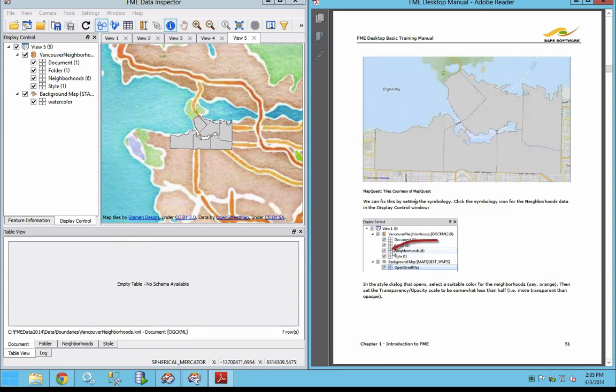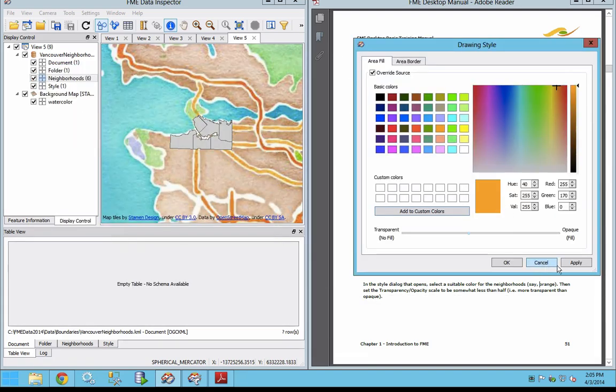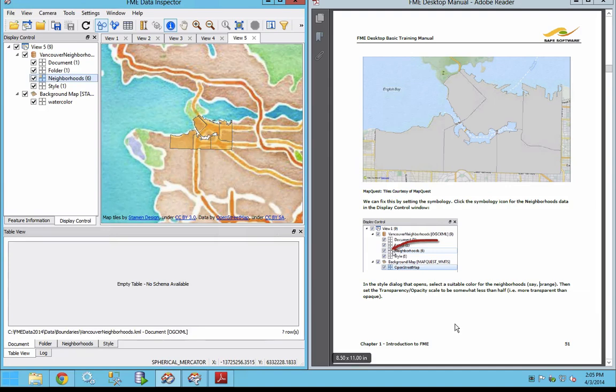We can fix that. Page 51, let's change the symbology for the neighborhoods layer. We'll click on the 4-quadrant square here. That'll open up the drawing style option. From here, we can choose a new color, perhaps orange, and we can set a transparency as well. So if I dial that down and hit the apply button, you can see that change what's on my map or in my view. When I'm happy with what I have, I can hit OK.